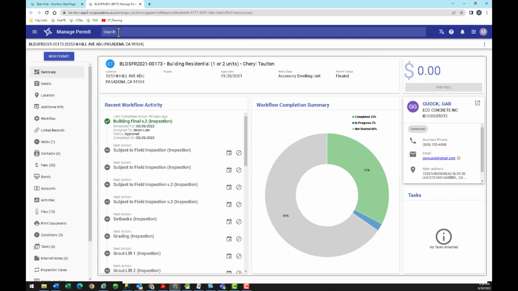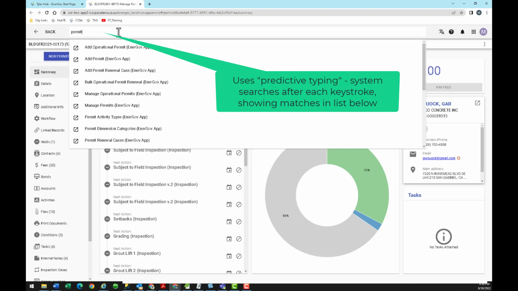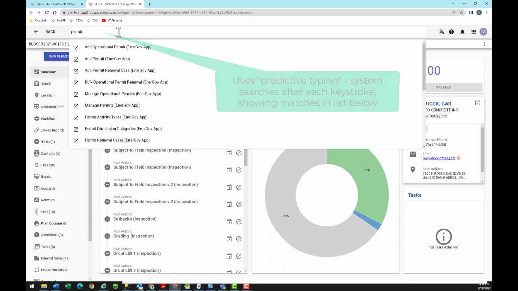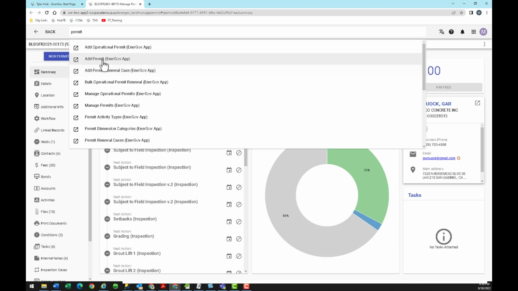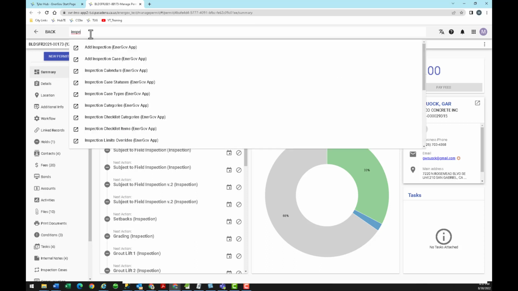So for instance, I could type in the word permit. And you can see just by typing it in, I didn't hit enter. That might be a good thing to bring up to you. P-E-R-M-I-T. I'm not hitting enter. It predicts what you want to see here. So I can see if I want to add a permit, I got it here. If I want to manage permits, I can do all that there. Same thing for, let's say, code cases. I can go there. Maybe inspections. I can have all those functions there.